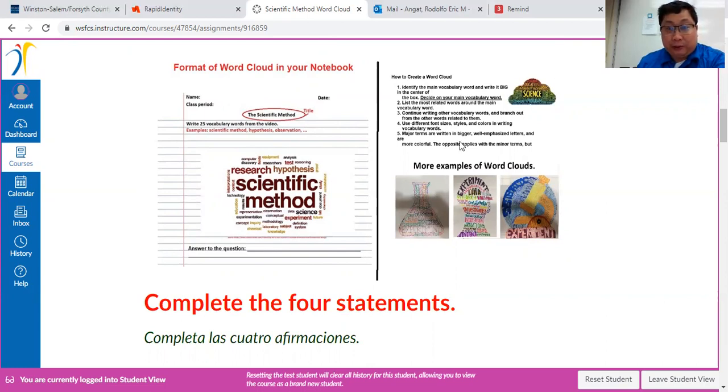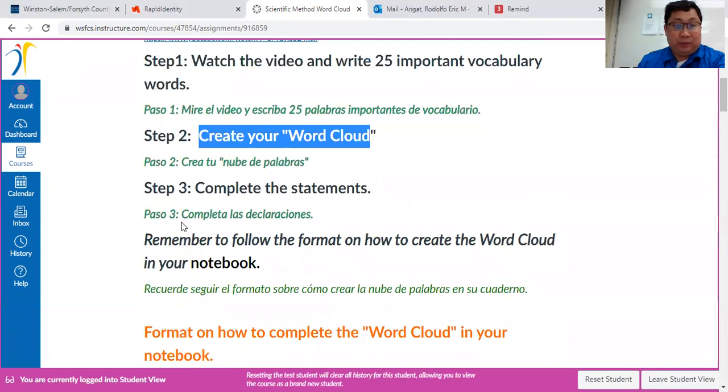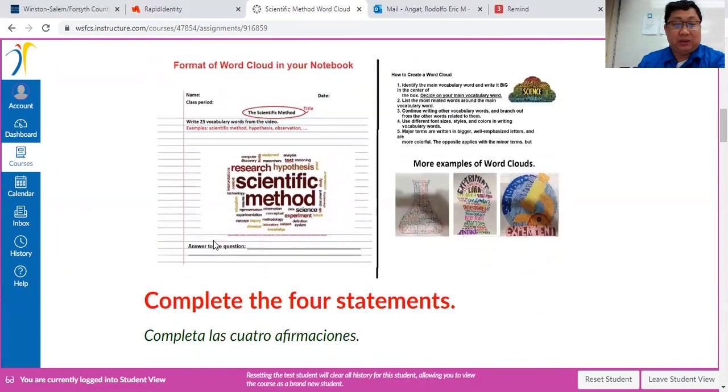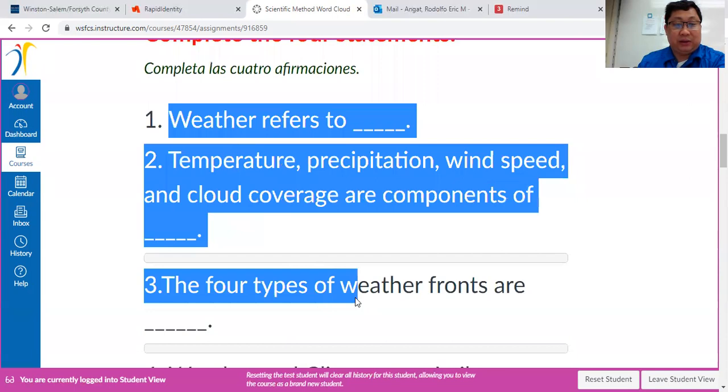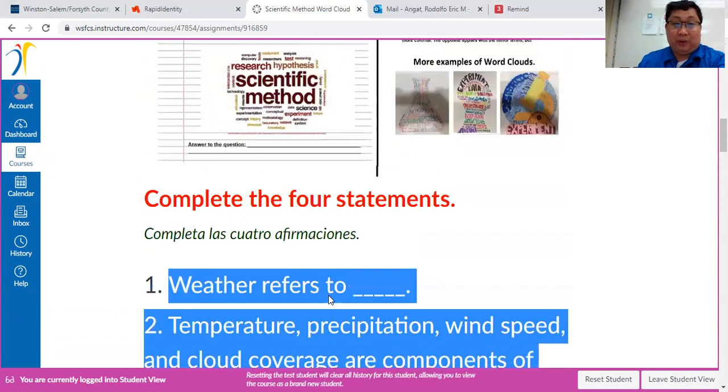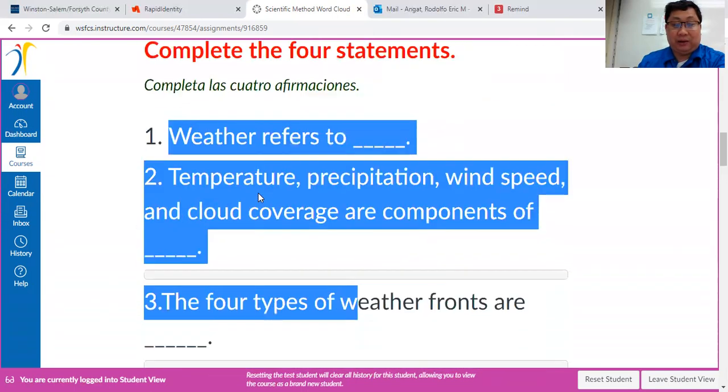You can read more about it by reading the instructions on how to do the word cloud from here. Now, once you're done with the word cloud, you put it here. Of course, you need to write your name, class period, date, and the title, same procedure as the vocabulary sheet of the week, and then your word cloud here. And then at the bottom of the word cloud, you have to go to step 3, complete the statements. Here are the statements. You copy and complete them at the bottom of the word cloud right there.